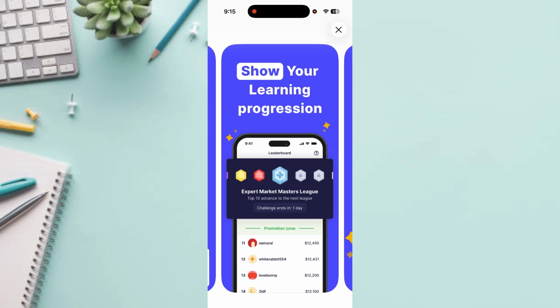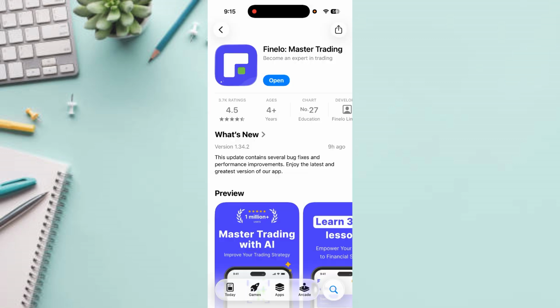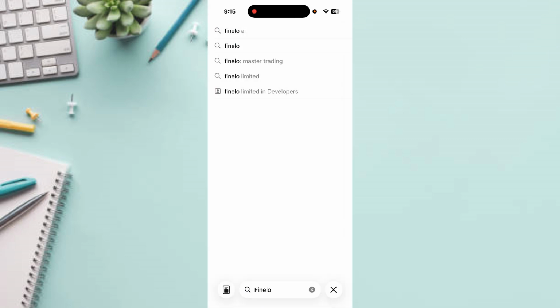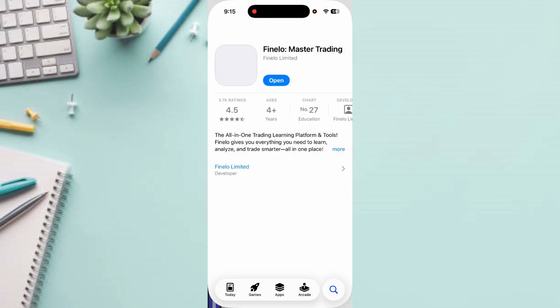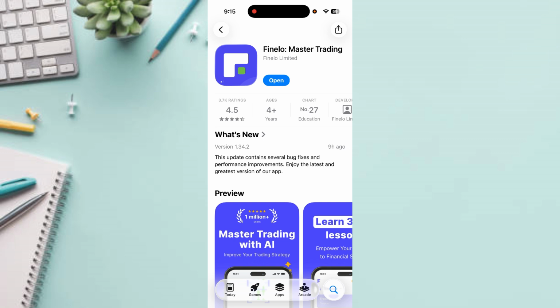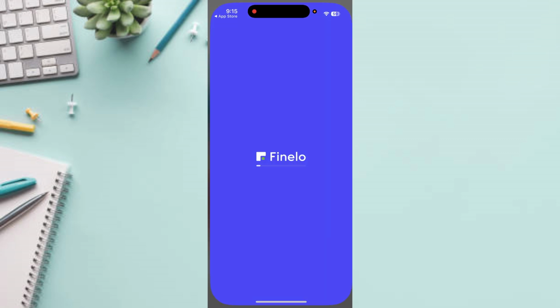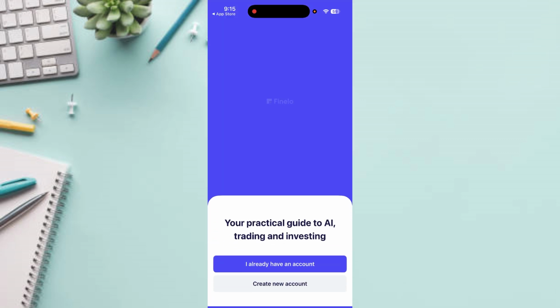So what we're going to do firstly is get the app to access Finelo. Open your Play Store or App Store and search for Finelo, and you will get to this app here. Tap on it and install it on your phone. Once you've installed it, click on open to launch it.